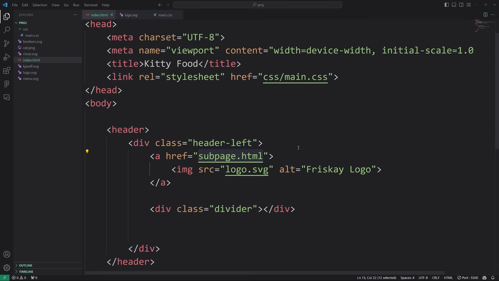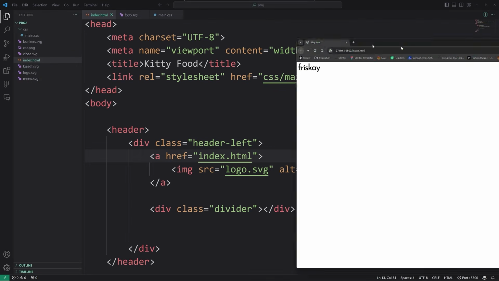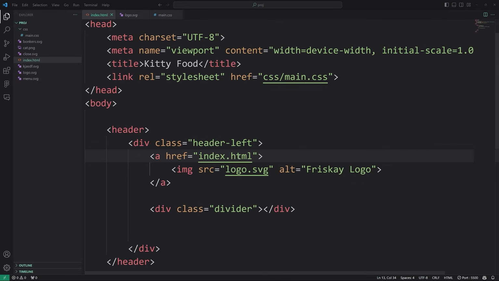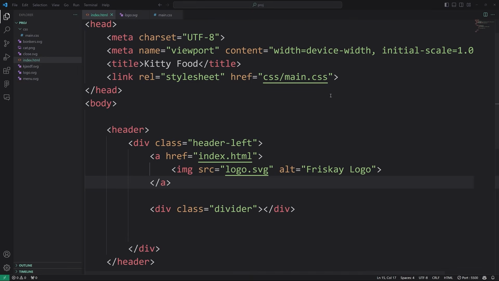Now for us, it makes sense to make the logo go back to the home page, and that is the expected UX pattern. People expect to be able to click on the logo and be taken back to the home page. Now I did screw that up. This has to be updated. Let's see here, href, refresh. There we go. So now it stays at index.html when you click it.